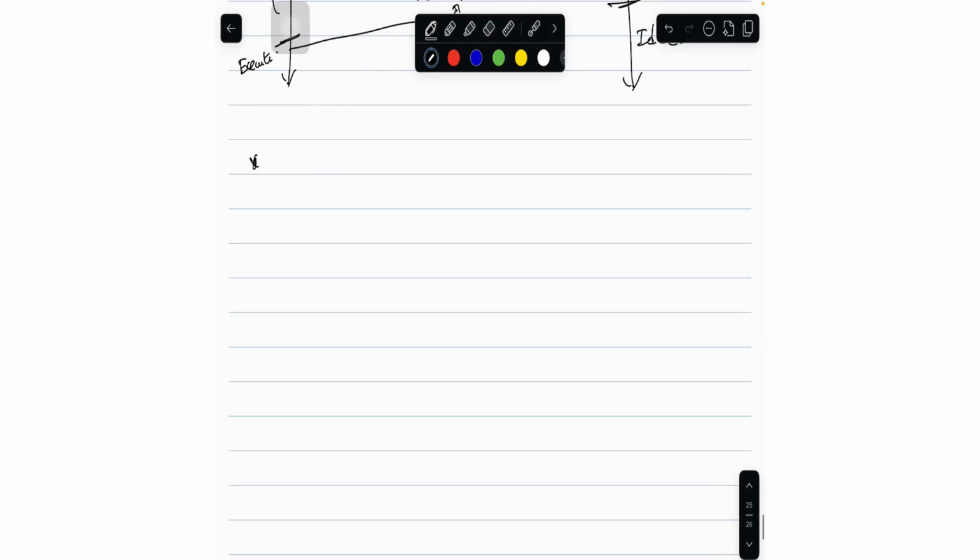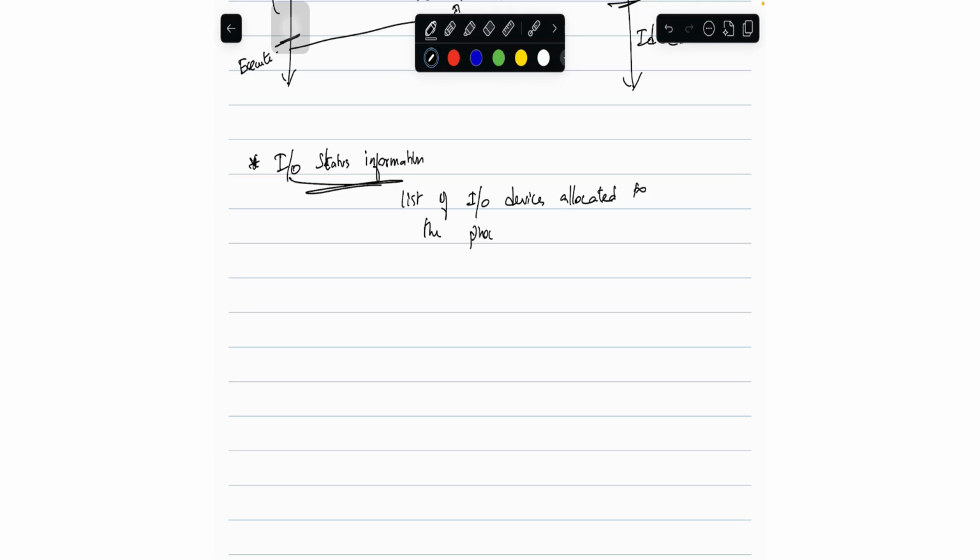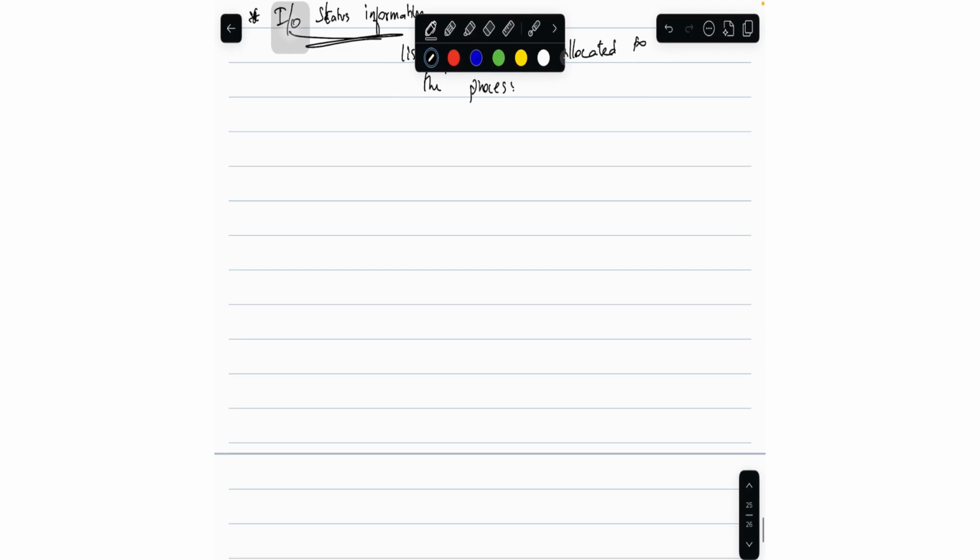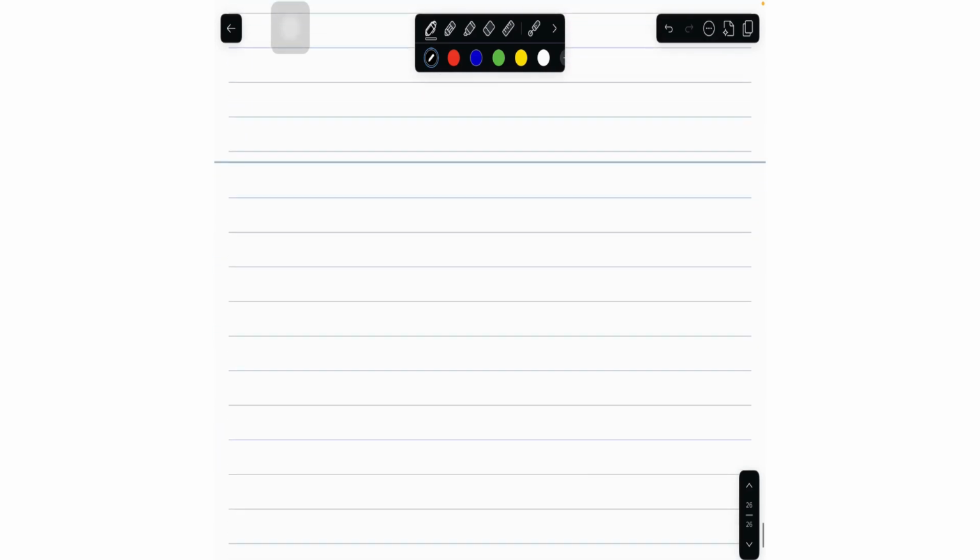And we also have one last PCB component, which is input output status information. It is the list of input output devices allocated to the process, and the list of all open files. So that is understandable. So now we have a way to keep track of processes.